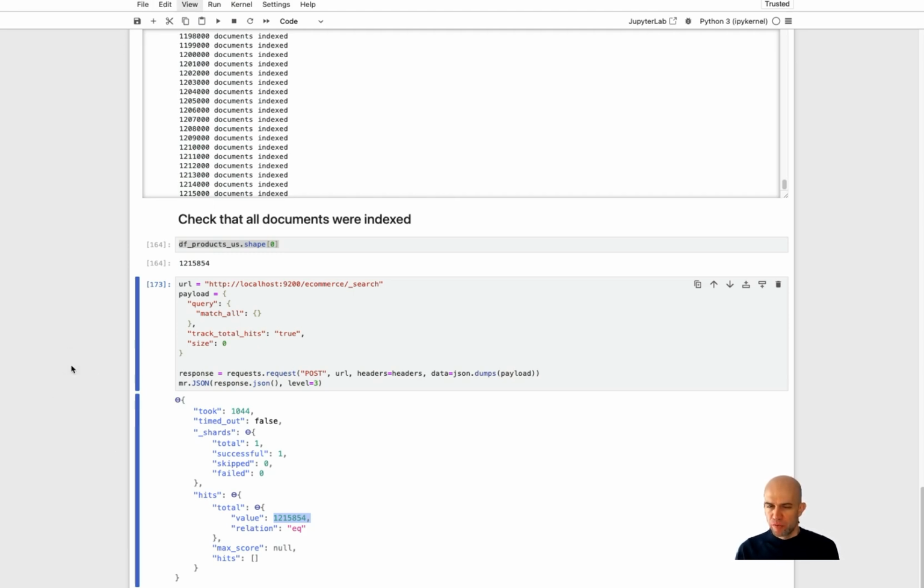So that's it for now. We have prepared the OpenSearch installation. We have indexed 1.2 million documents.